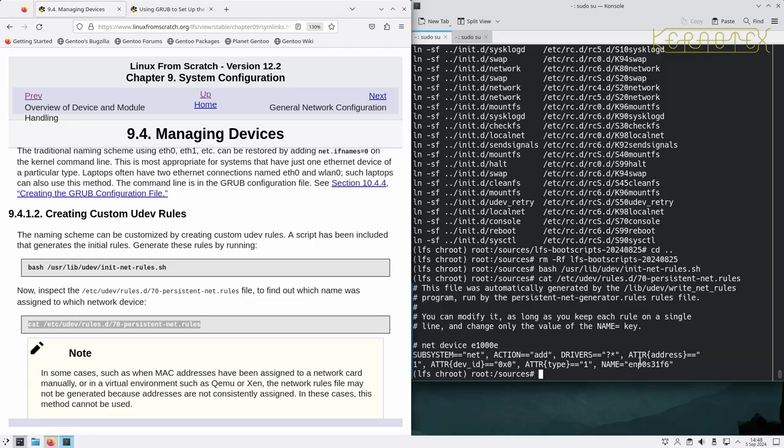And you can see we've got this name here, enp0s31f6. So I'm going to make a note of that because I may well need that. enp0s31f6.